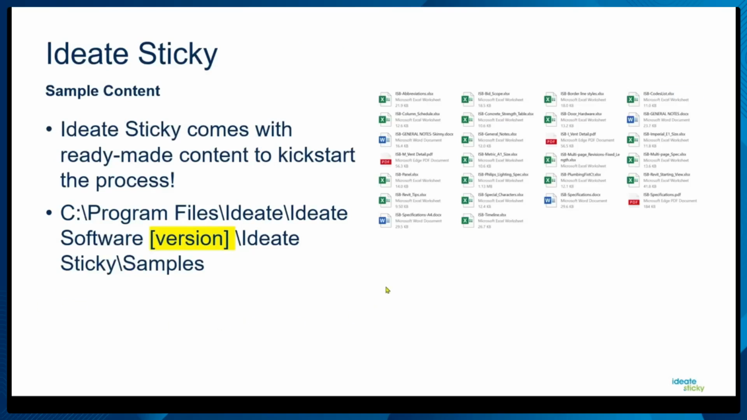Ideate Sticky also ships with some sample content to help you get started. If we go to this path on your C drive, Program Files, and then Samples, you will find multiple file formats that you can begin testing with. Here we have Excel files, PDFs, and Word documents. With all that out of the way, let's look at a video example of Ideate Sticky in action.